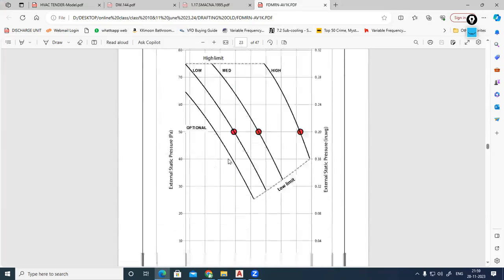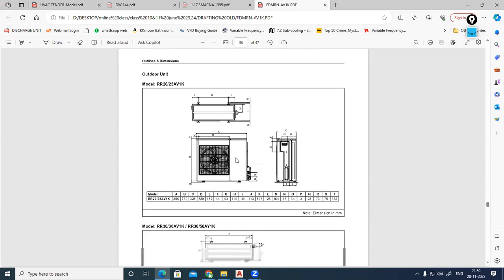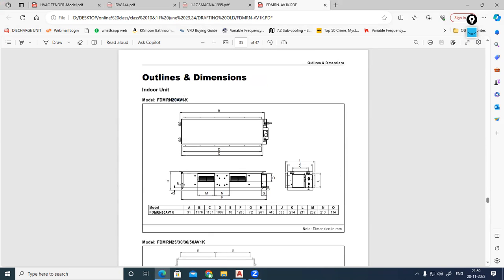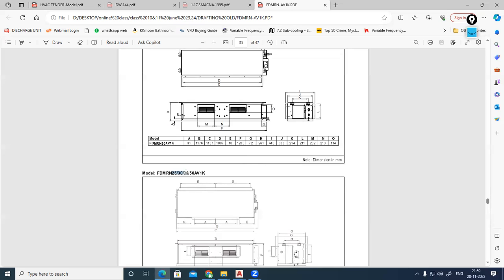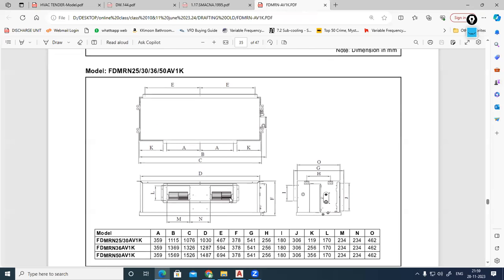These are selection sheets only. We'll study them later; now this is just drafting. You can go down to the machine data. These are indoor units only: FDMRN 20 AV1K, FDMRN 25, 30, 36, 50. All the models. This is an indoor unit.